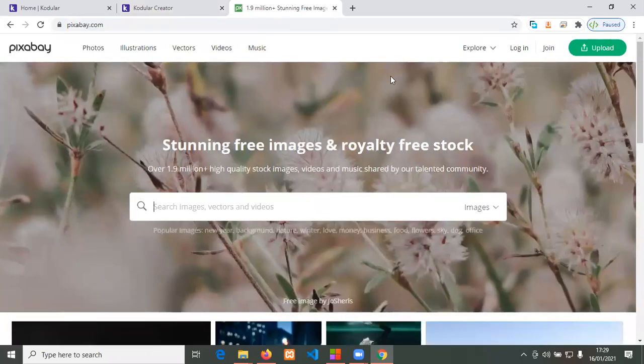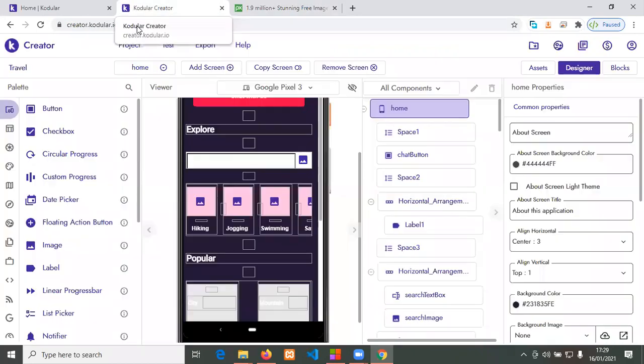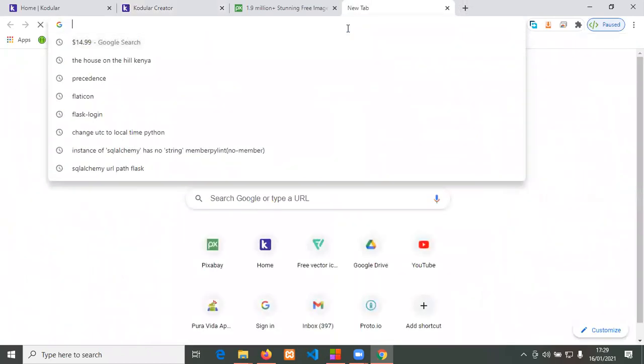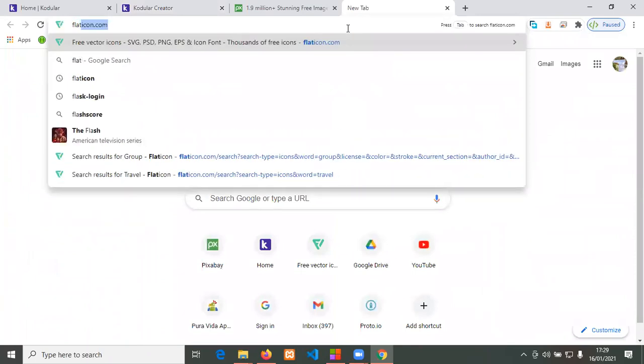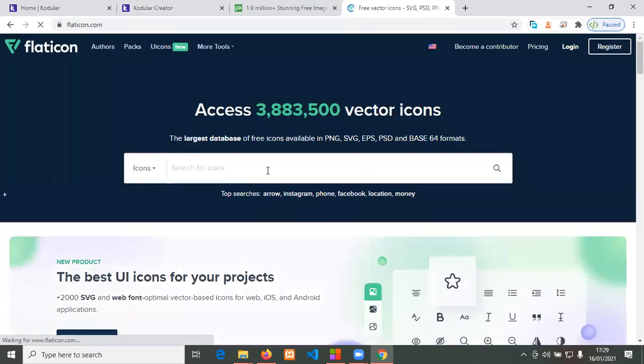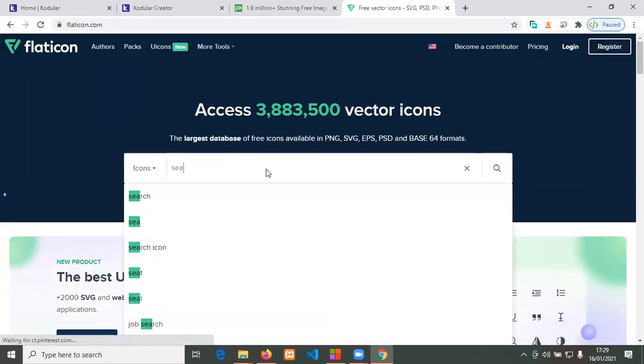You can use free images. I have mine already downloaded, but you can go ahead and download an image. Start with the search image: go to flaticon.com and search for a search image, and get a heart. You're going to get a search image and a heart image there.